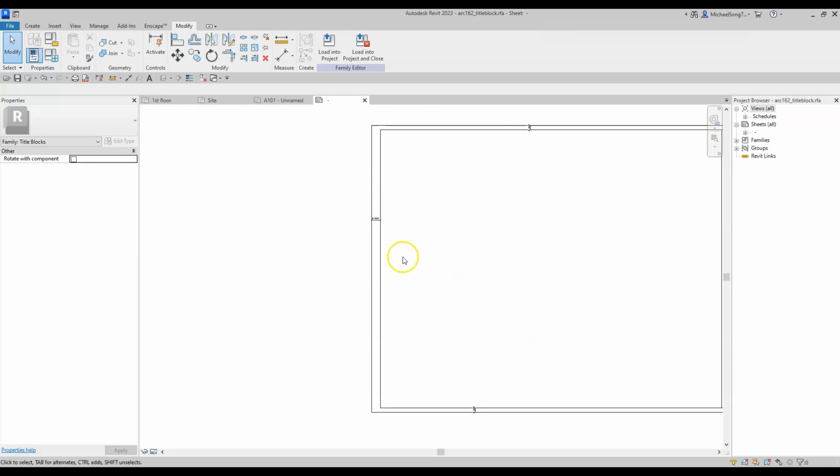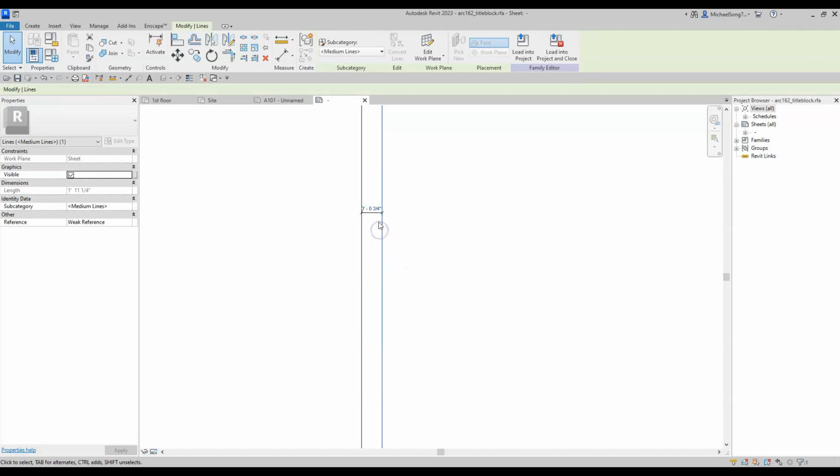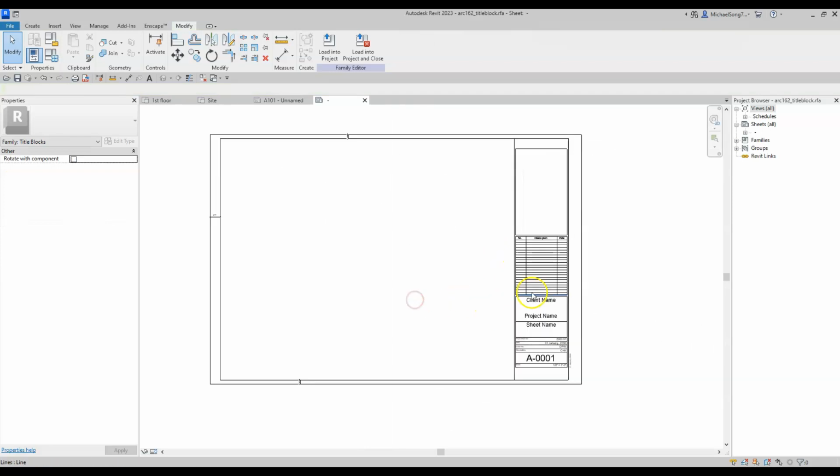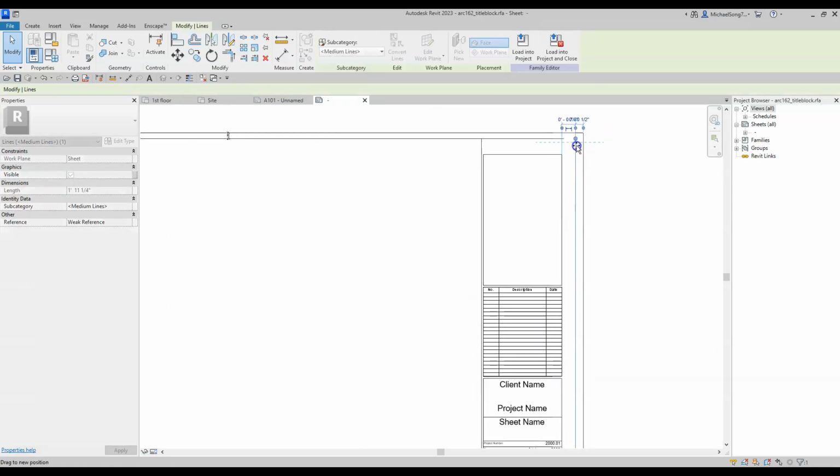You know what, I'm not digging that. I think that one should be bigger. Let's give it 1 inch. Yeah, it feels a little better. Okay, we'll move this across.